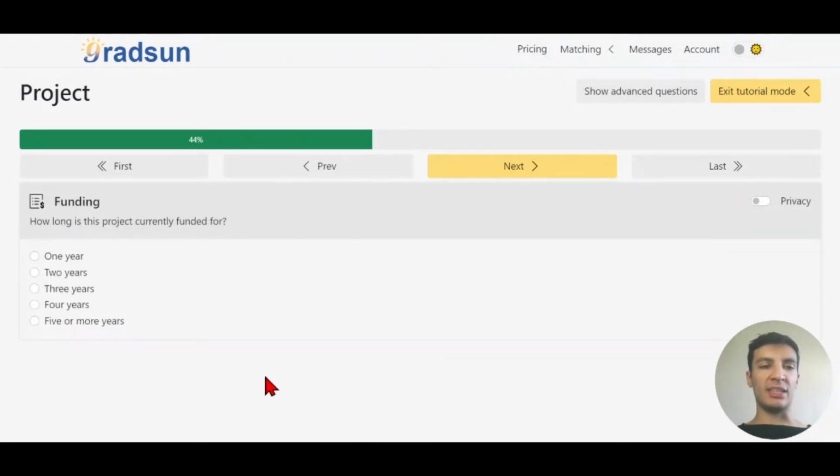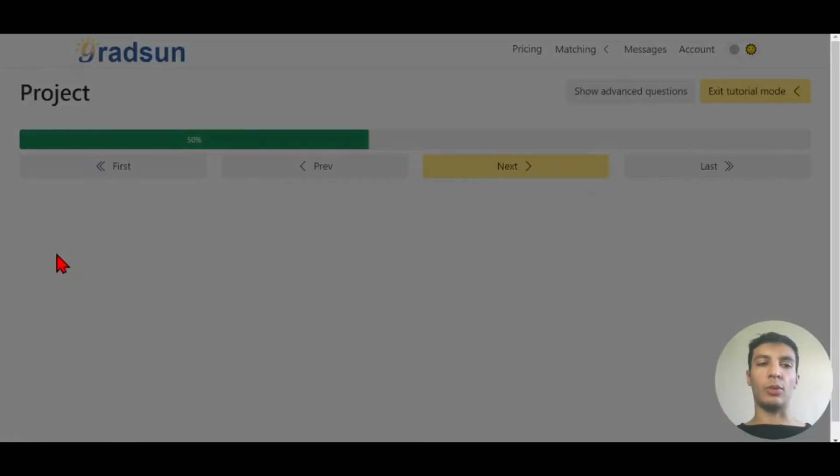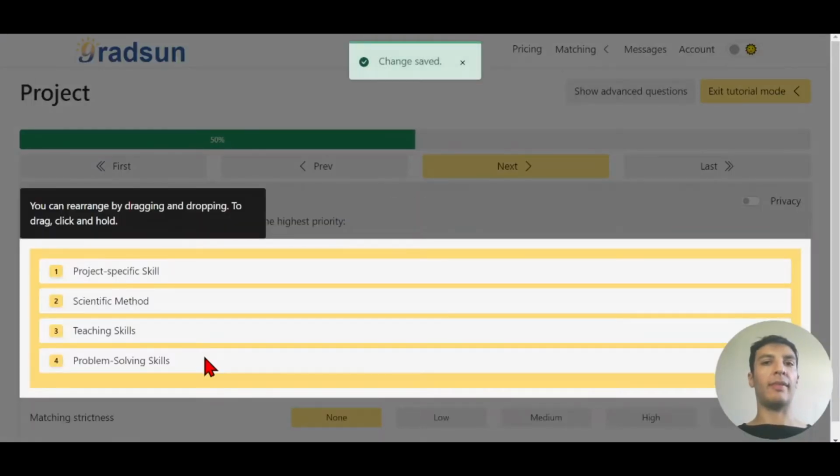The next question is about the funding state. How long is this project currently funded for? And this is more of a teaching question than a matching question. It's to teach students that not all projects are always fully funded. In fact, most of them are not fully funded. In this case, I'm going to say that this project is funded for 1 year, after which point I will have to reapply for a grant.